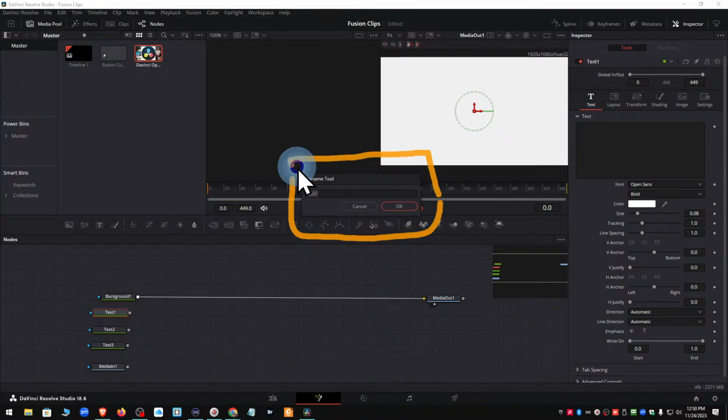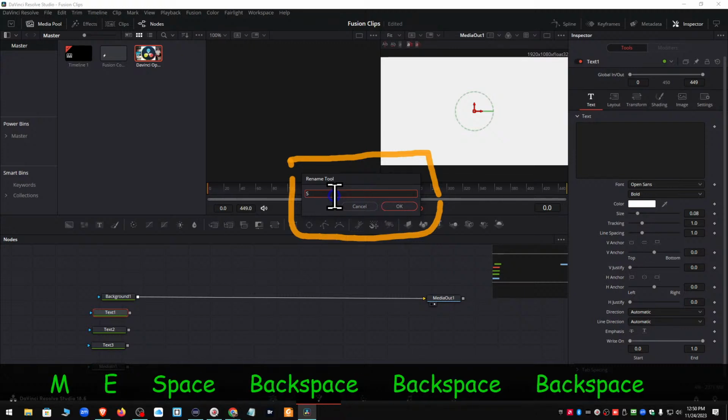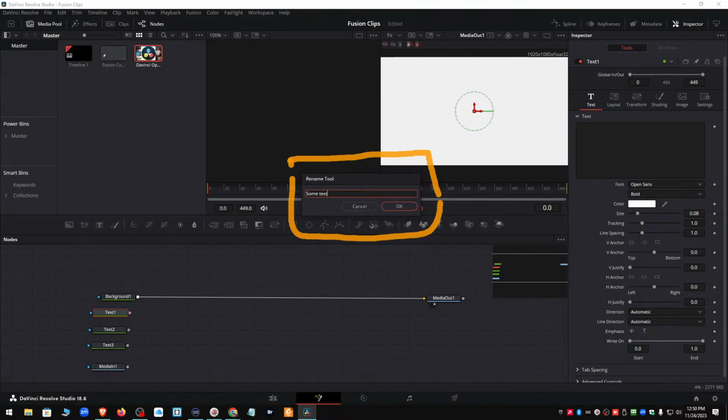That's pretty cool. I like that. Brings up the rename tool. And you just simply go into here, put the name in you want to be. This is going to be called some text, if I can ever remember how to spell. And then you hit OK. And then if you watch right down here, that text node is also going to change to some text.